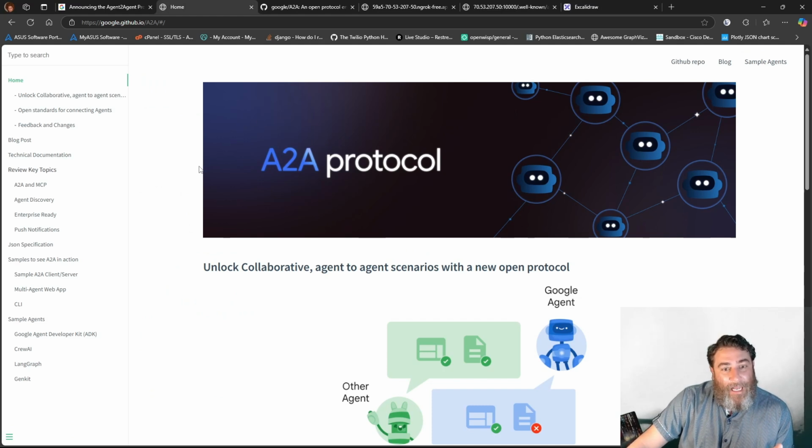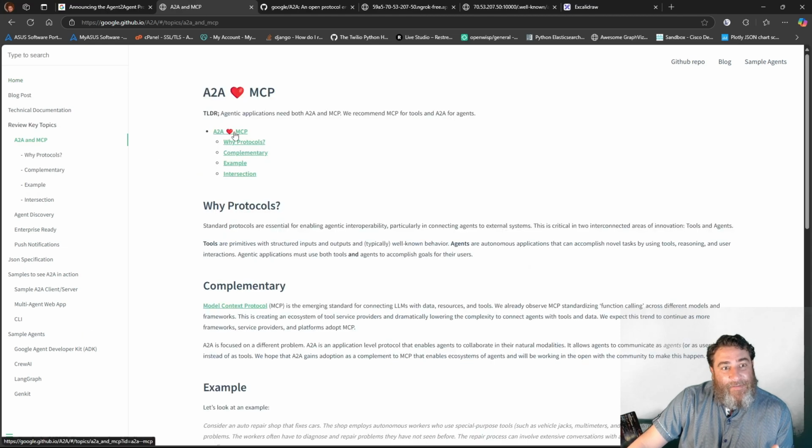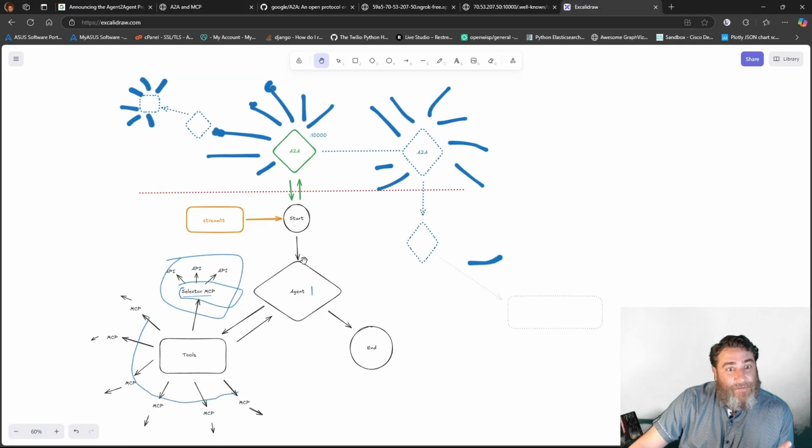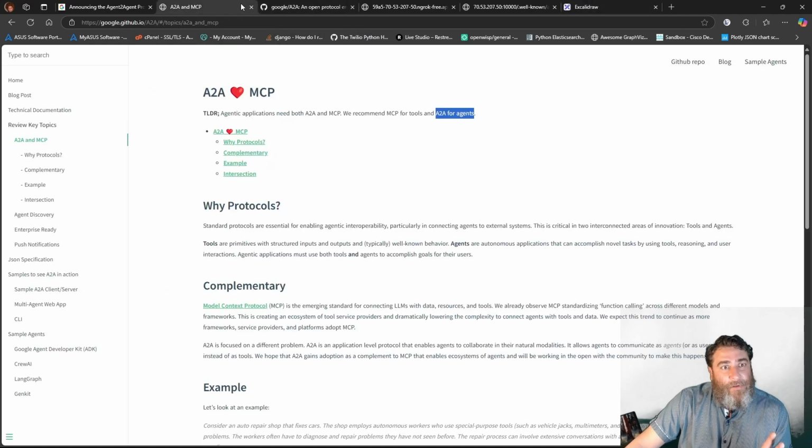One thing I want to highlight here is A2A and MCP. A2A hearts MCP. Too long, didn't read: agentic applications need both A2A and MCP. We recommend MCP for tools. You've seen me do all kinds of coverage on MCP for tools. And now A2A for agents. I believe they connect like this, kind of like layer 2, MCP, layer 3, A2A. Not competing standards.